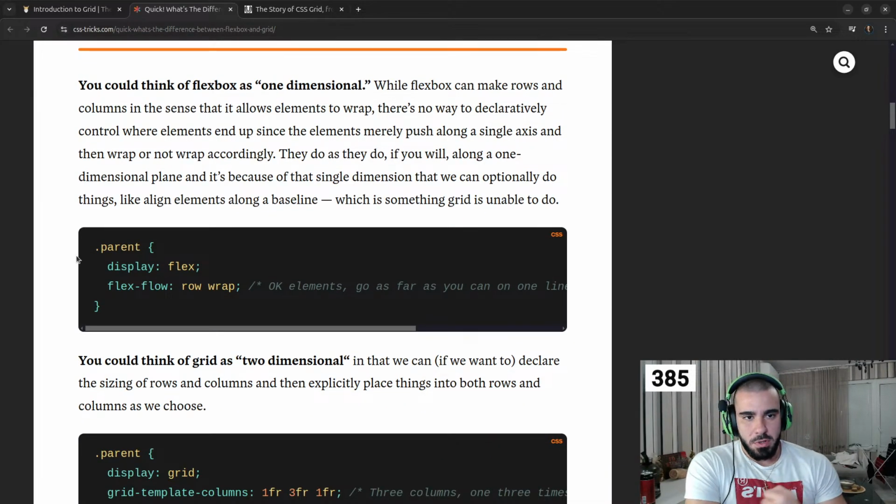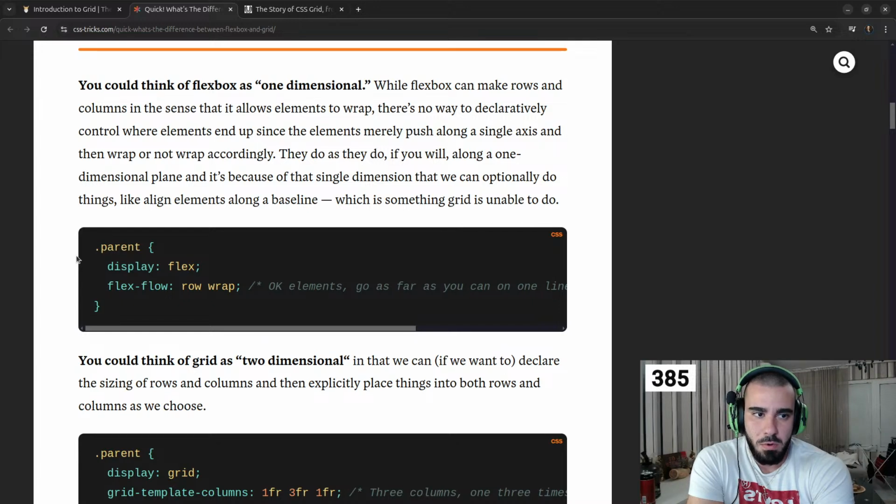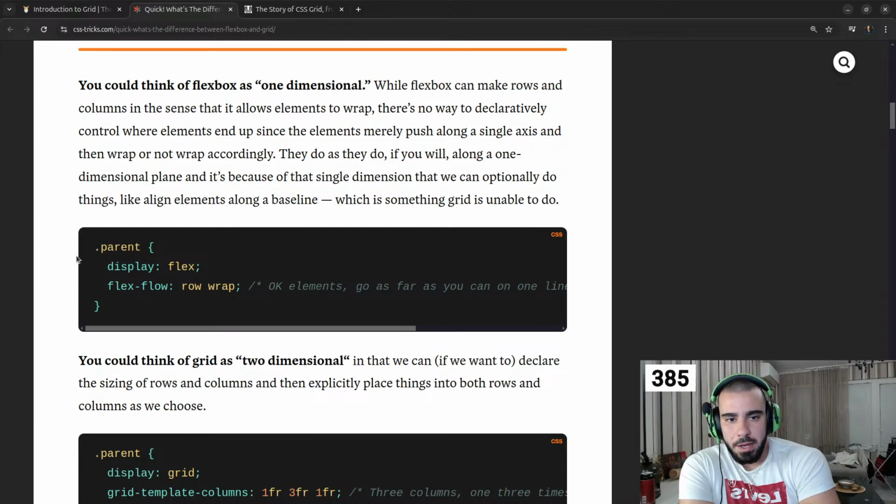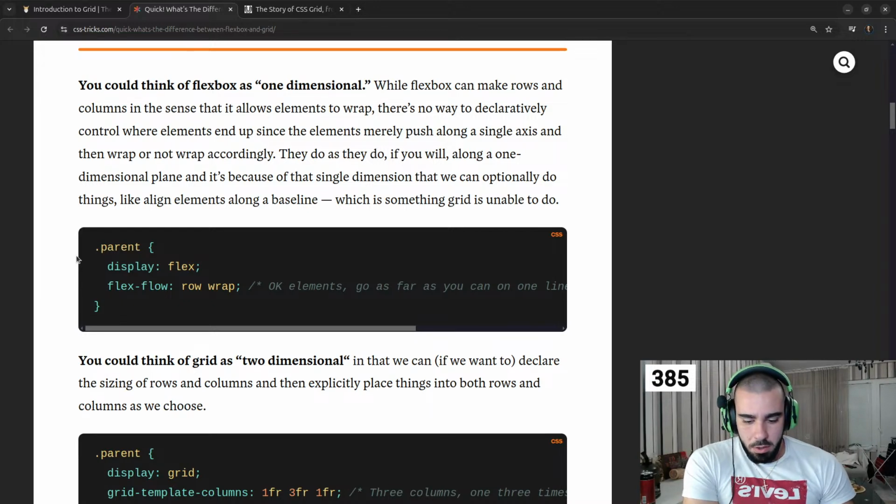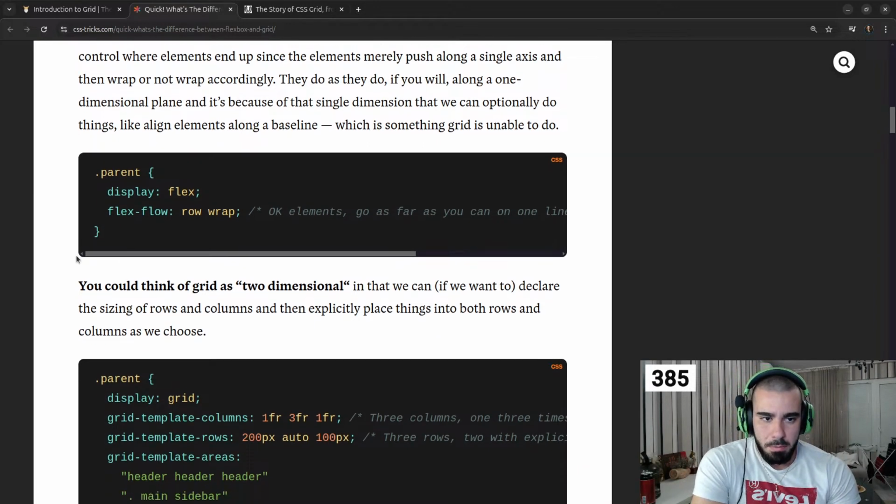You could think of Flexbox as one-dimensional. While Flexbox can make rows and columns in the sense that it allows elements to wrap, there is no way to declaratively control where elements end up, since the elements merely push along a single axis and then wrap or not wrap accordingly. They do as they do, if you will, along a one-dimensional plane, and it's because of that single dimension that we can optionally do things like align elements along a baseline, which is something Grid is unable to do. You could do row wrap, yep.